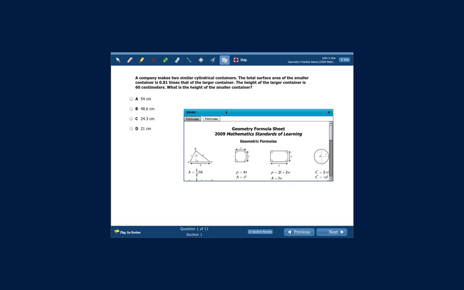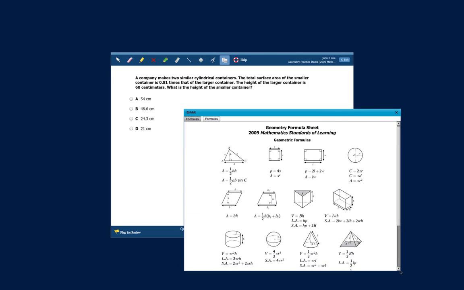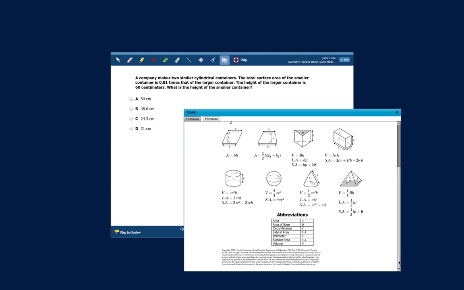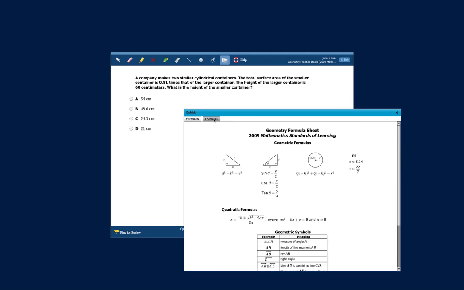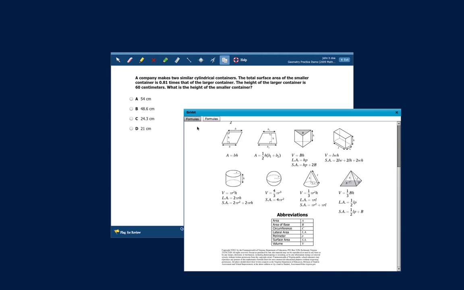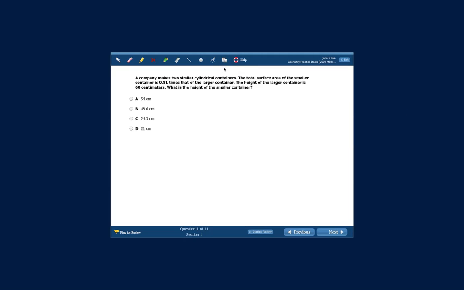You can resize the window by dragging the right corner of the window. You can use the scroll bar on the right side of the formula sheet window to view all of the formulas. You can view other formula sheets by clicking on the Formula tabs. After you write the formula you need on your scratch paper, click on the Exhibit Window tool to put the formula sheet away. Click the Next button in the bottom of your screen to go to Question 2.